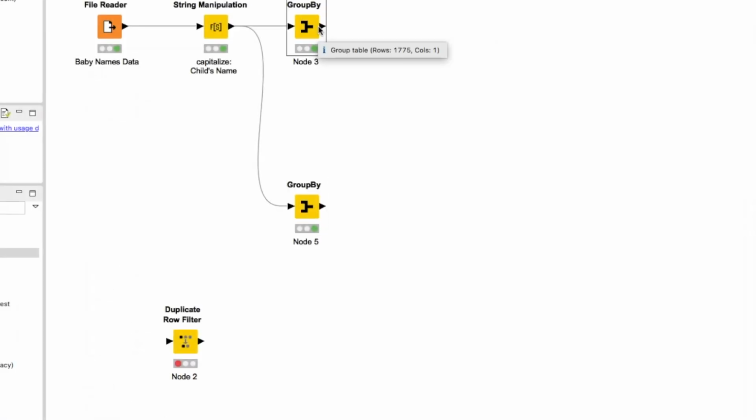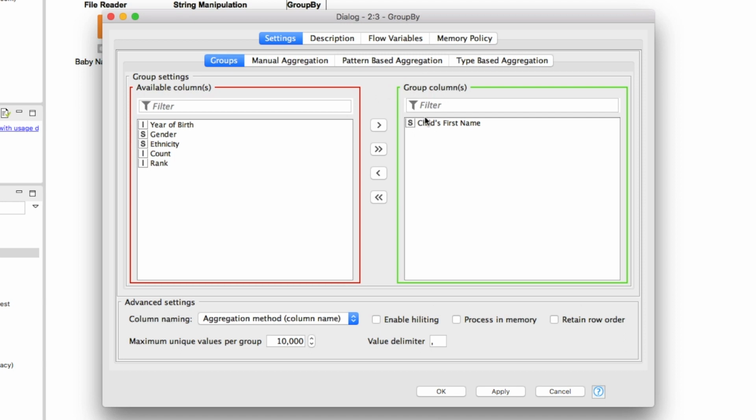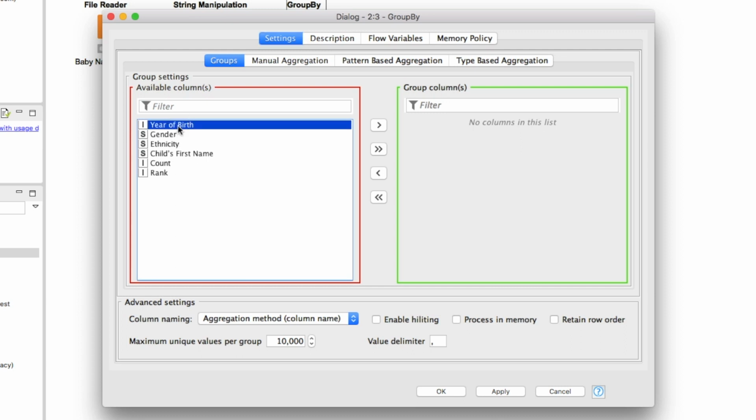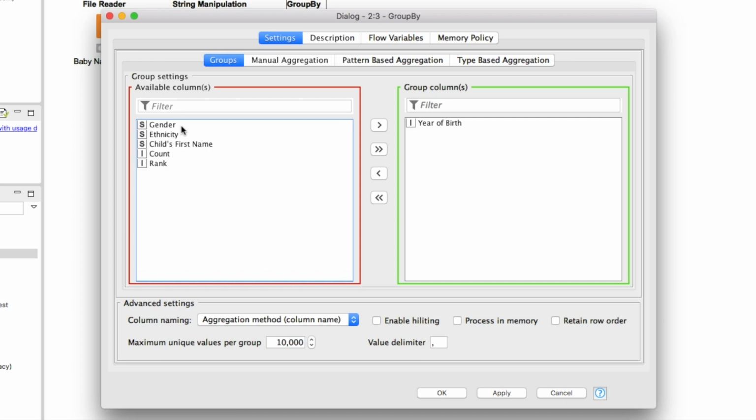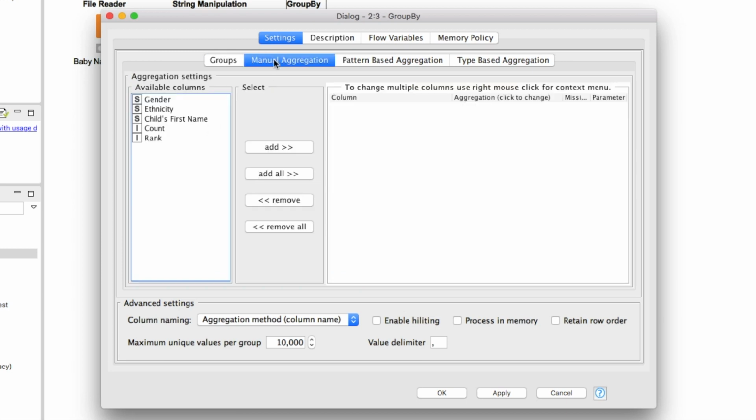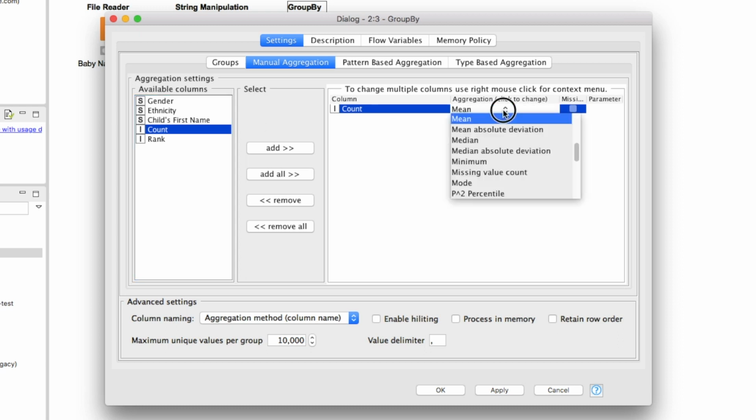Okay, let's get into a little more grouping. While we've been working with names here, let's switch to some counts for the years. Add a new group by node, and instead of child's first name, select the year of birth and move it to the right. This time we're going to select the manual aggregation tab and add the count field. The count is the count of children with that name for that year. To see the total children for that year, we need to set the aggregation as the sum. We simply click on the dropdown and select sum.